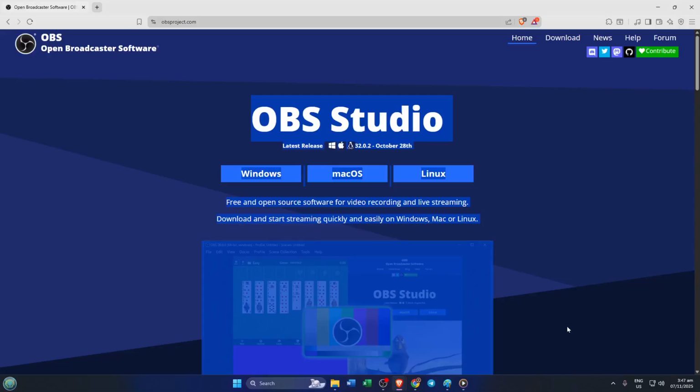If you're ready to give your OBS Studio setup a fresh new look, this tutorial will walk you through how to change the theme easily, step by step. By the end of this video, you'll know exactly how to switch up the appearance of OBS, whether you want something dark and sleek for those late-night streams, or a lighter, cleaner vibe for editing in daylight.